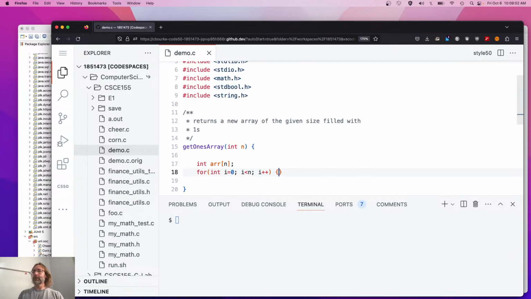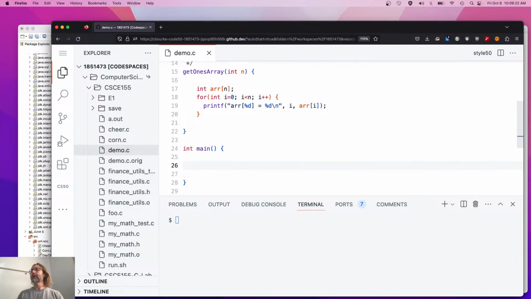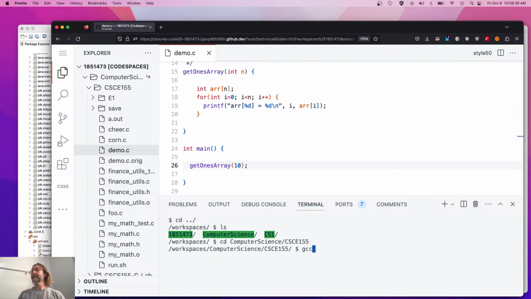There. Let's print it out. printf "array[%d] is equal to %d" and the new line, and that's going to be i and then array[i]. Let's find out what's in there. I'm going to call getOnesArray in main, and let's just go 10. Right? Ooh, where am I? There we go. GCC demo.